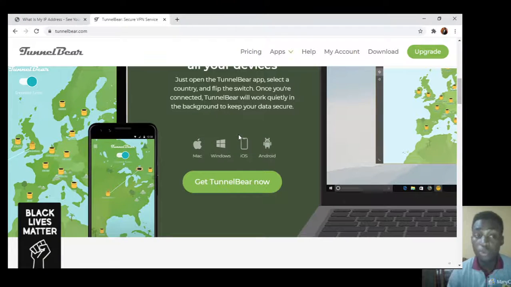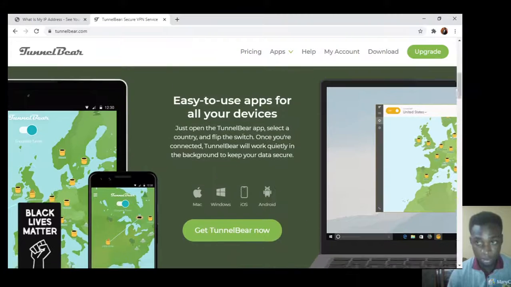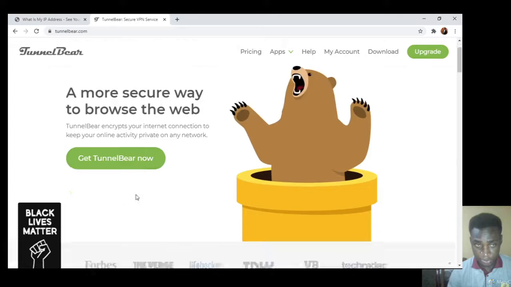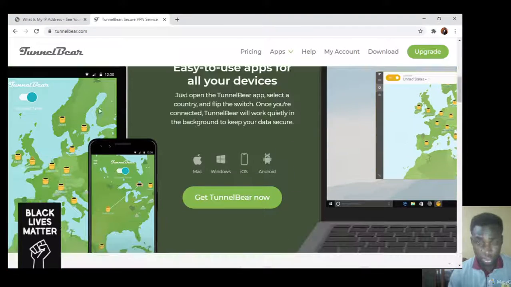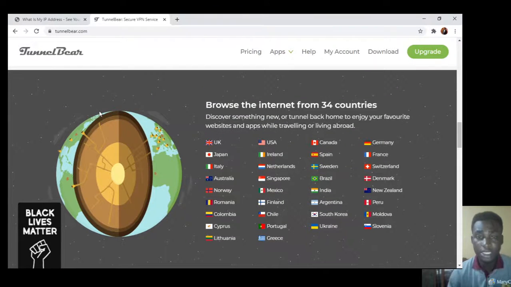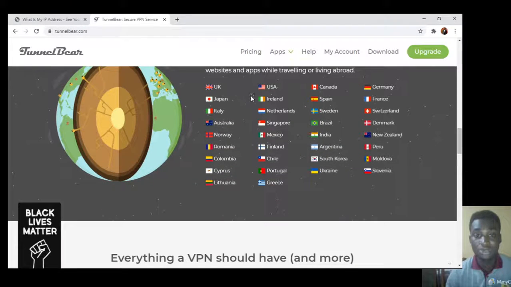I won't walk you through the process of downloading the application. It's pretty easy. Just go to tunnelbear.com and follow the steps. And one thing again about TunnelBear is that you can browse the internet from 34 countries. Wow, that sounds great and awesome, at no cost. UK, US, Canada, Germany, Japan, Ireland, Spain, France, and down to any of these 34 countries of your choice.